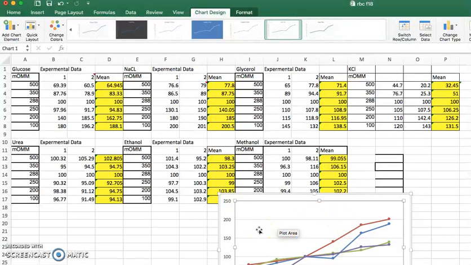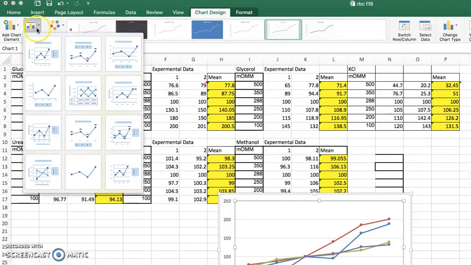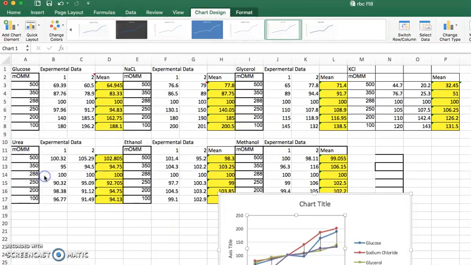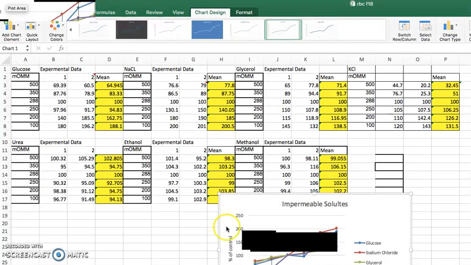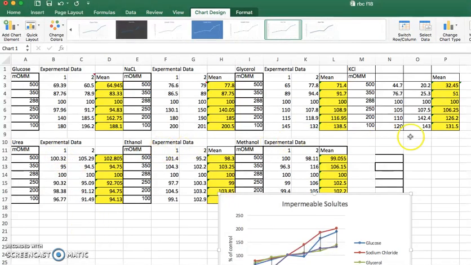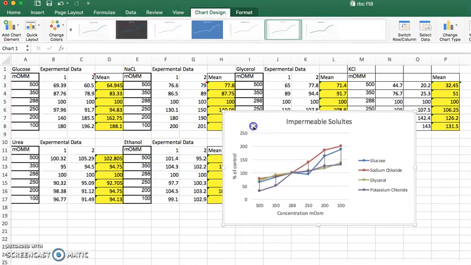Now I need to have axes here. I need a title. So quick layout, I find one that has all my axes and a title. I'm going to pick that one. Chart title is impermeable solutes. This is percent of control. This one is constant in milliosmoles. And I will then repeat the same for the permeable solutes, and then copy and paste this into Word.